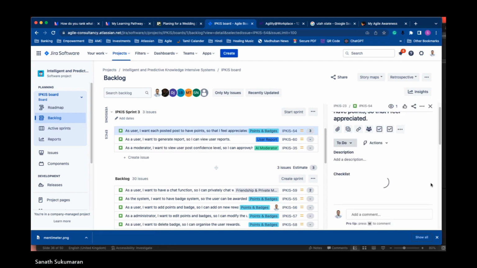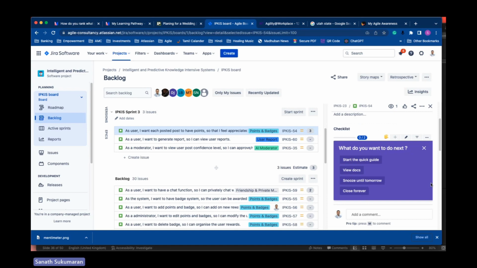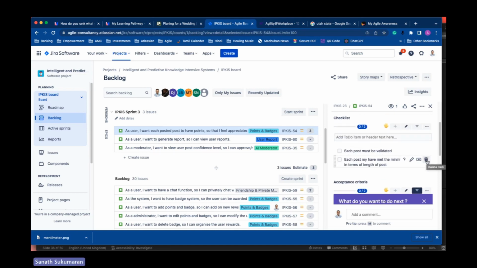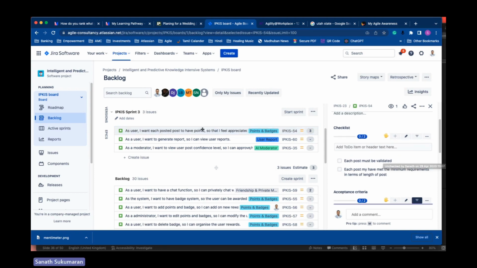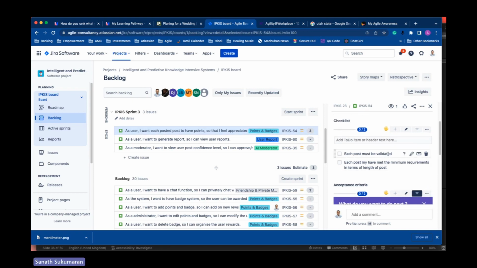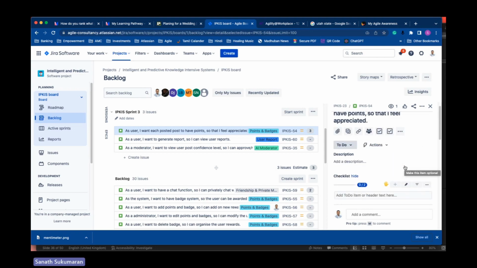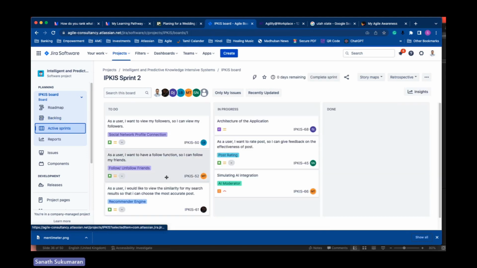Okay. Can you see there's a checklist here? This checklist is like the definition of done, right? So for example, if you say that you have posted, then it must be validated, and each post must have the minimum criteria. You've got the same thing you saw in Trello, remember? In Trello, I also showed you the checklist, and you also have it here. And of course, there are much more than that here, which I won't show you because of the complexity it may bring. But you see, in active sprints, you can see almost the same thing, right?